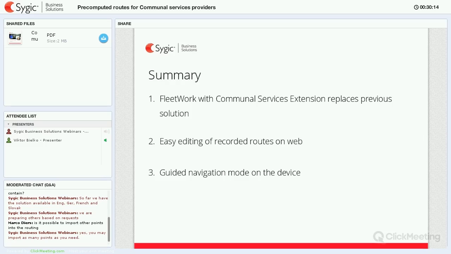Okay, so to summarize, we have introduced to you the new Fleetwork solution with Communal Services Extension. We have discussed how this solution replaces the previous solutions offered by us. We have gone through the editing of the routes on the web tool, and we have shown a video of the navigation mode for the driver on the device. So this is a solution as we have prepared it now.